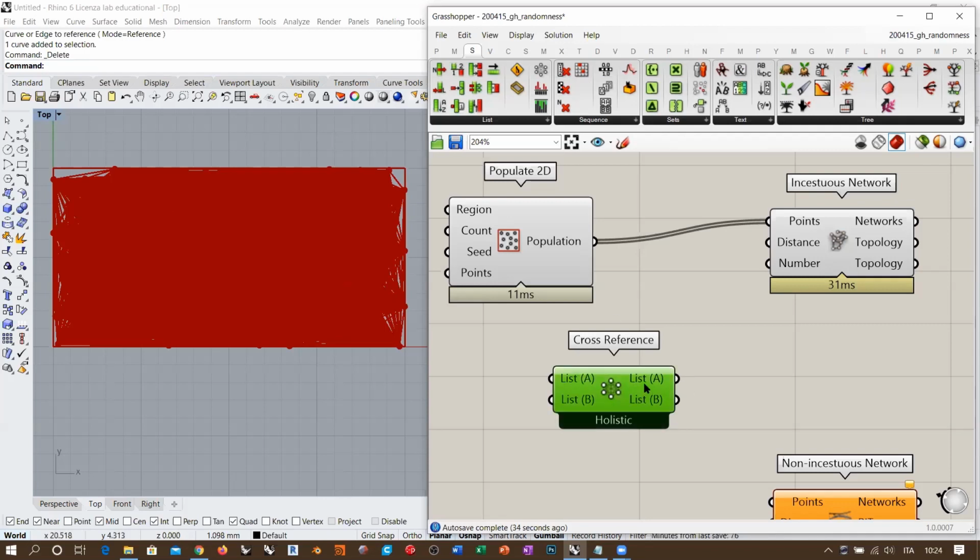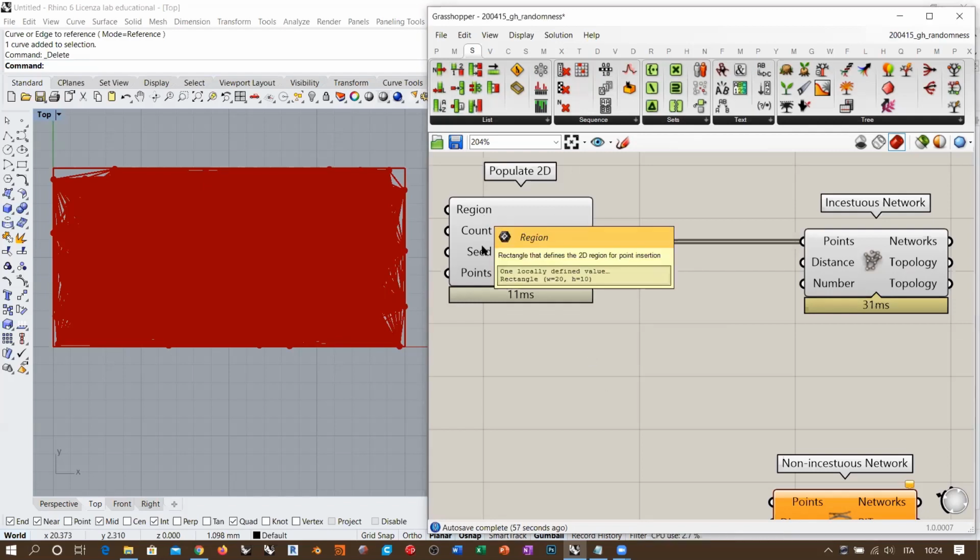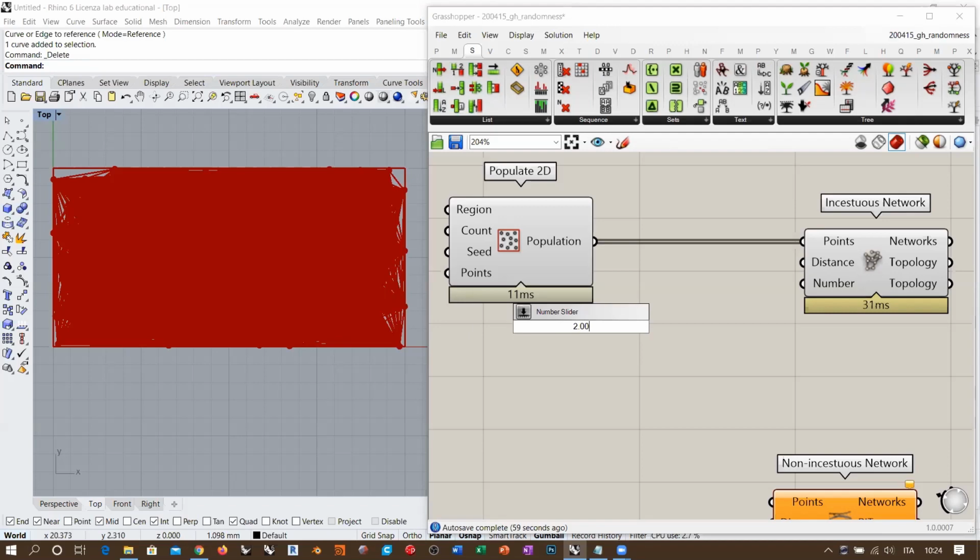Okay, but we don't want this. So the method that you use inside Incestuous Network is to create connections by distance and specify the number of connections that you want to generate around each of the points. So, for example, if I want to create connections only up to a specific distance, like, well, this region measures 20 by 10. So I'm going to take a slider 2.00 in order to have a range between 0 and 10. And I plug this to distance.